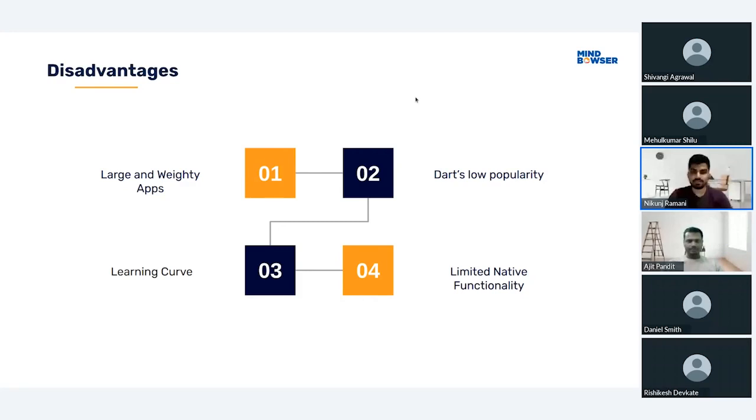Then we have another disadvantage, which is the learning curve. Developers who are new to the Dart programming language or reactive web frameworks may face learning challenges when they start learning Flutter. Then there is another disadvantage, which is limited native functionality. Although Flutter provides plugins to access native device features, there might be some limitation or delay in accessing newly released platform features.